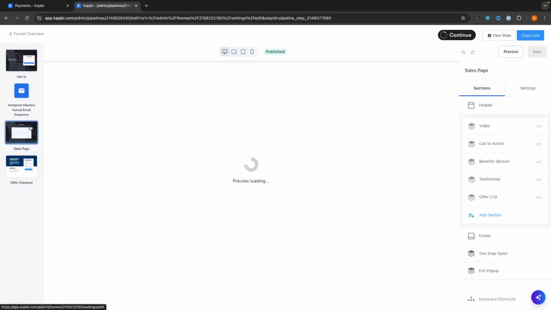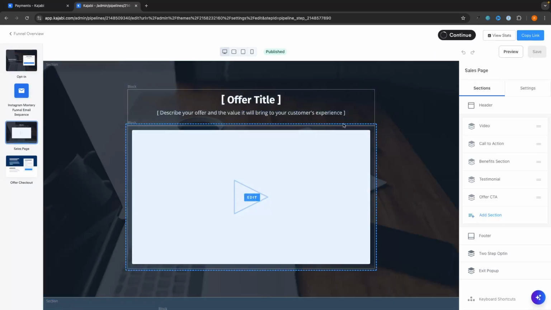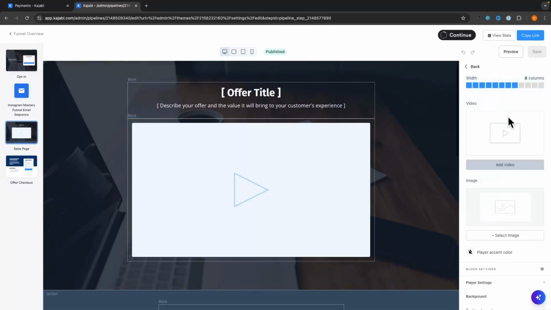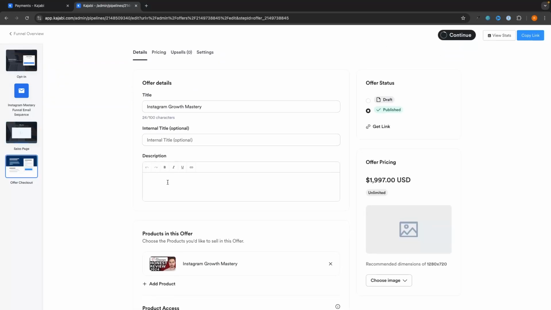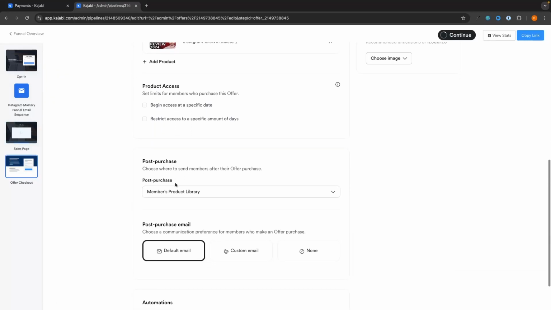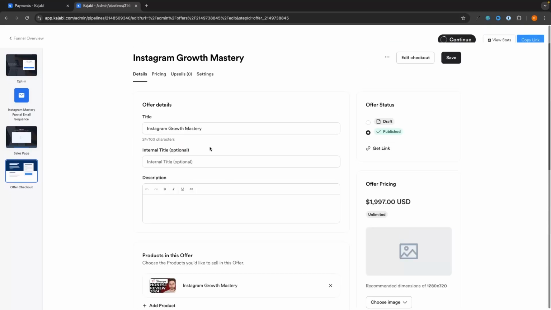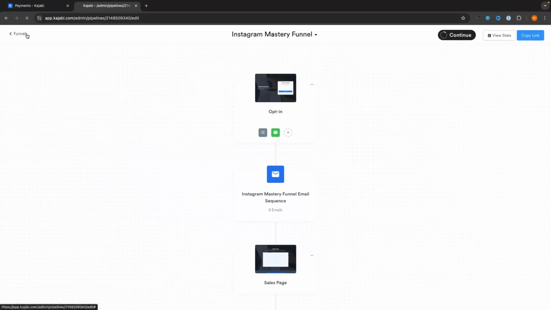But then we would just go to the sales page. Once again, edit this and make this look nice. We can click on edit, upload a video right here. Then we do the checkout. So we add a title, a description into here, everything that we want to add, change all of these settings. And that's how you can create your funnel right there.